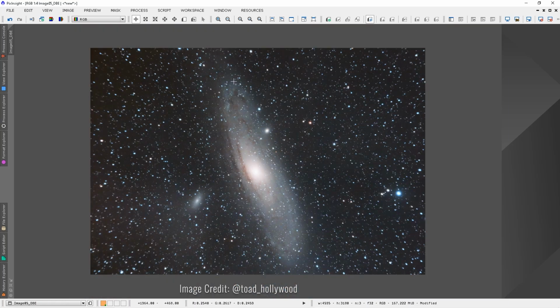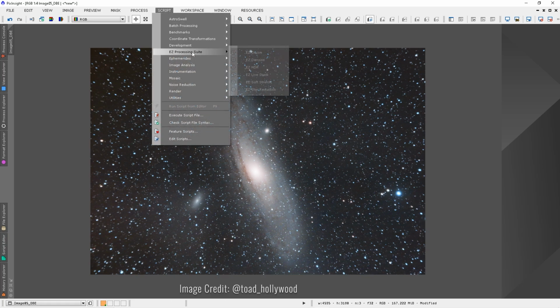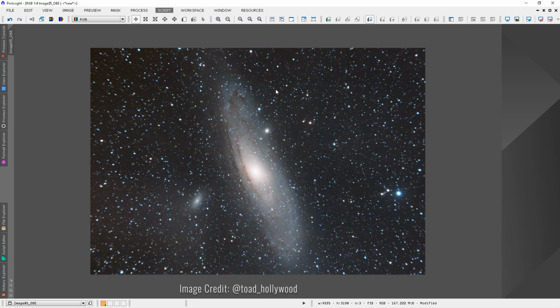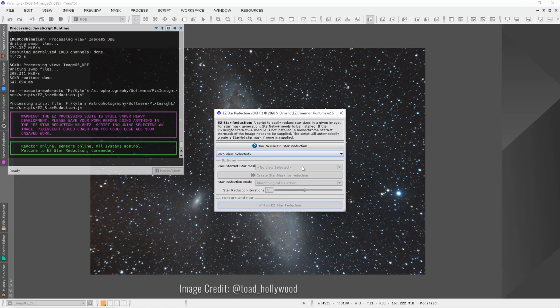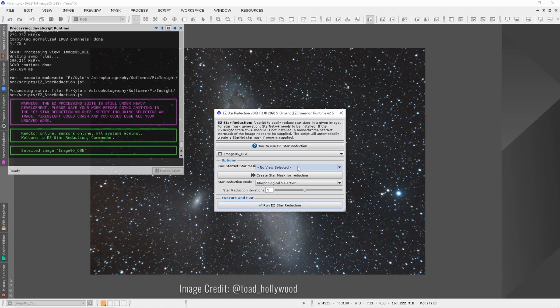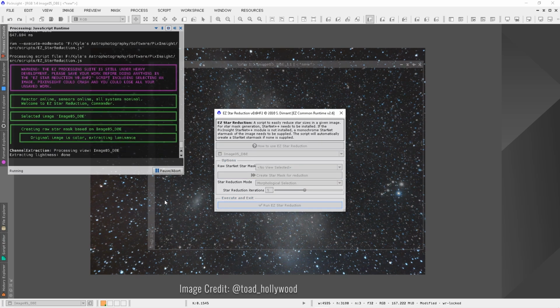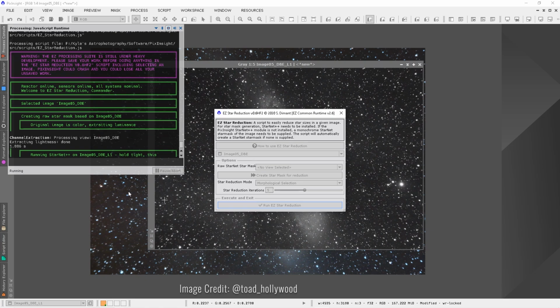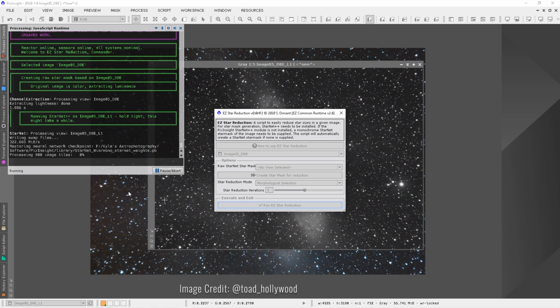One more step I'm going to do is I'm going to reduce the star size in the image. So I'm going to go up to Script, Easy Processing Suite, and then I'm going to do the Star Reduction tool. We're going to select our image here, and all I'm going to do here is simply just create a mask for us to use. So that's going to take a few minutes. And what I'm going to do is I'm just going to pause the video here and come back when it's ready.